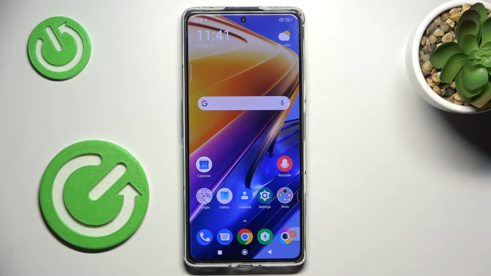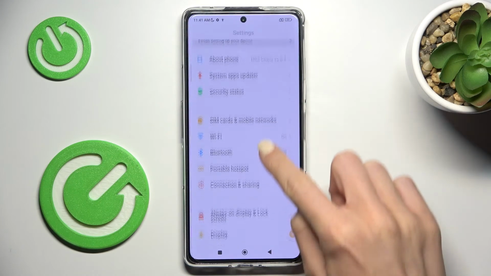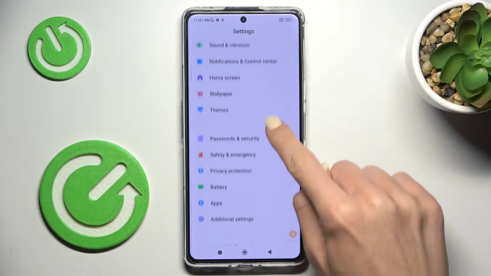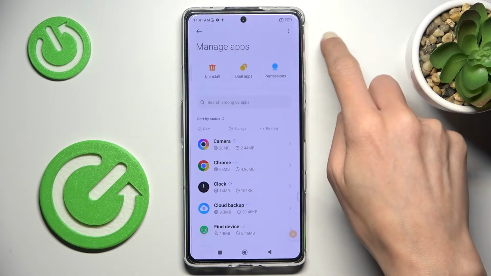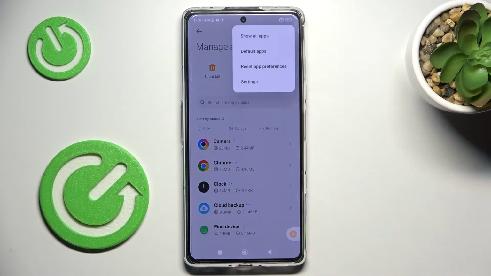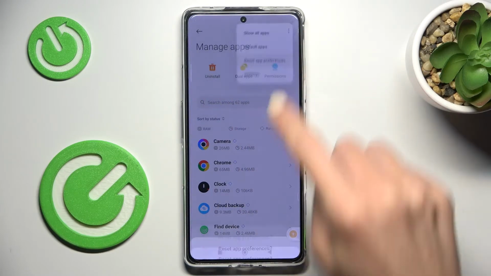In front of me is XIAOMI Poco F4 GT, and let me show you how to reset app preferences on this phone. So first of all, you need to open the settings, then find and select apps right here, and go to manage apps. Here click on more icon, which is three dots one in the right upper corner, and then select reset app preferences.